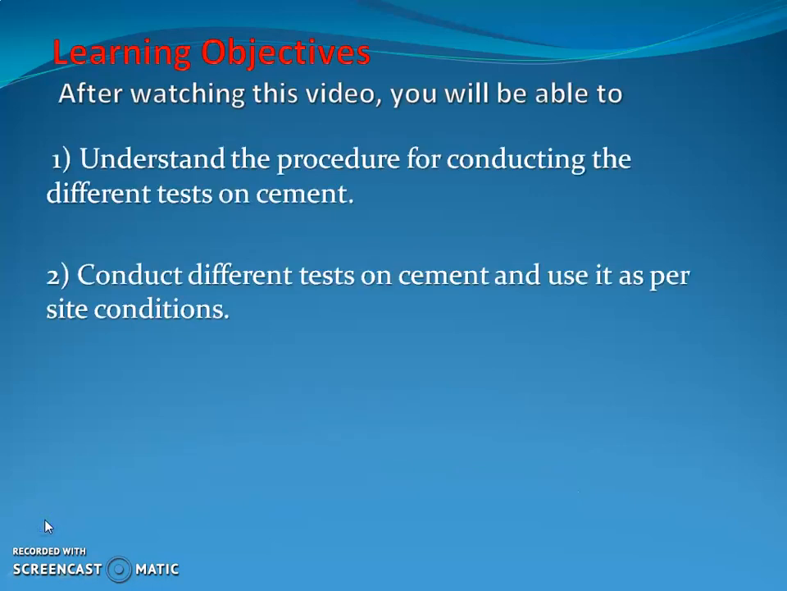Now let us look at the learning objectives. After watching this video, you will be able to understand the procedure for conducting the different tests on cement, and after understanding the procedure, conduct the actual different tests on cement and use it as per the site conditions.